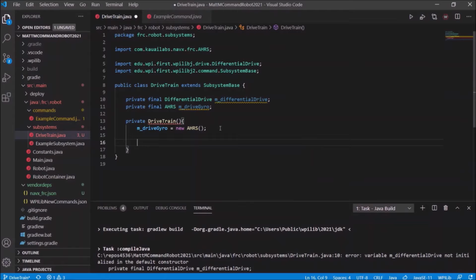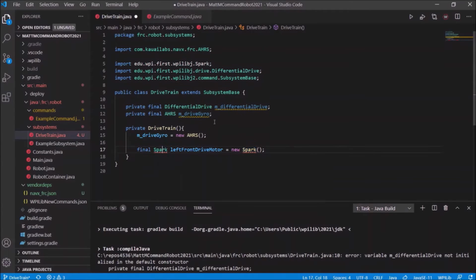All right, so the first thing I'm going to do is create a final Spark. A Spark is a kind of motor, and it's going to be left front drive motor equals new Spark. I get the red squiggly line, I hover over it, I do Control Period, and it says import Spark, which is what I want to do, and that's taken care of.